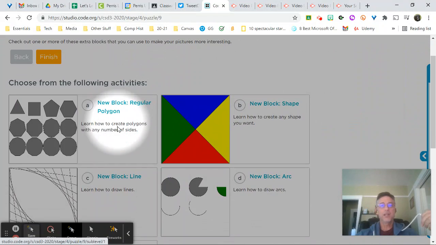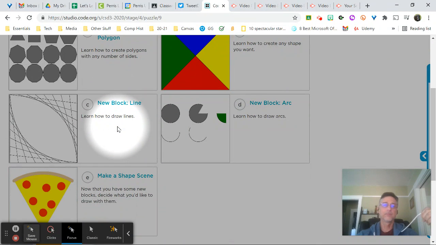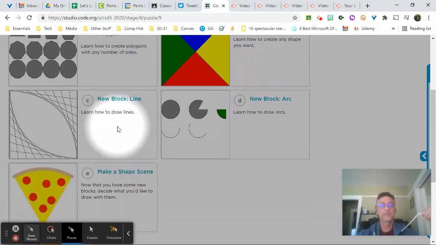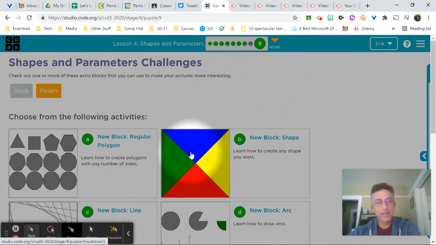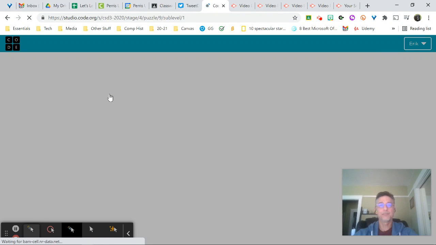Challenges. Okay, these are pretty cool. Yeah, these look really neat. Let's do the first 3. That's what we're going to do. We're going to add regular polygons, shapes, and lines. Okay, so let's try out the first one. Let's go.